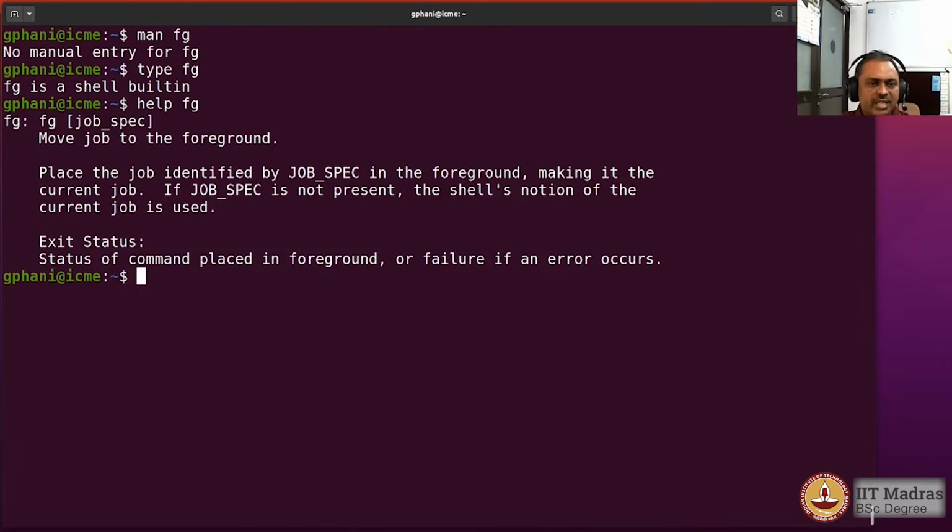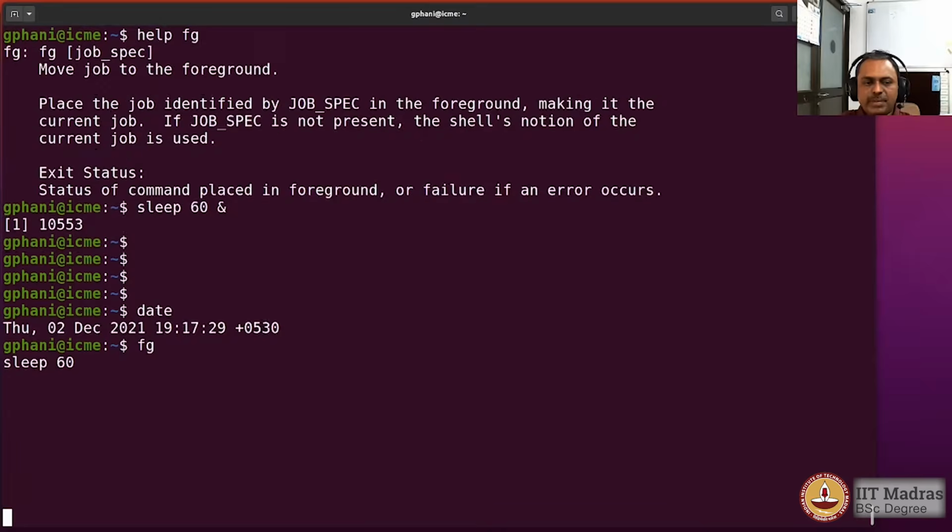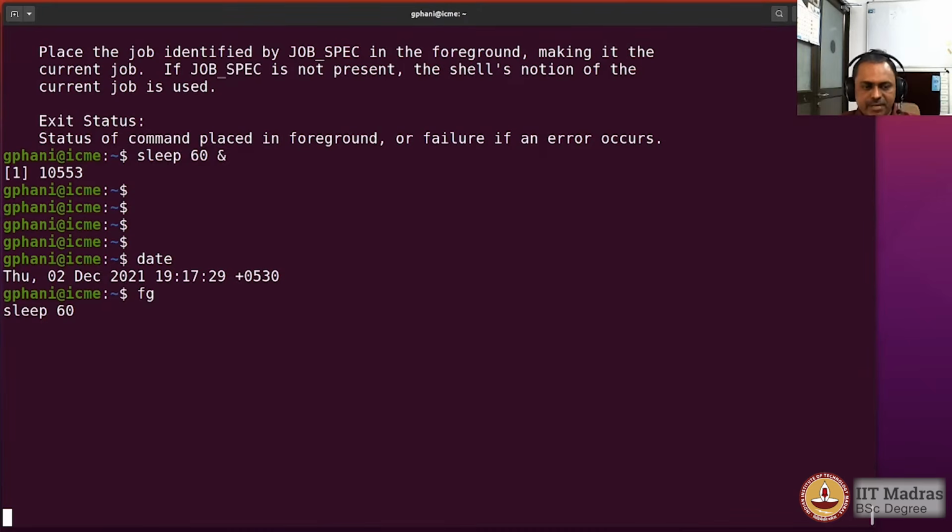So let us just try this out with the command sleep itself. So we will type sleep 60, so for 1 minute, and let us say I put an ampersand here, so it goes to the background. Okay, and then I could do some commands in between, and now I want to bring back that command to the foreground. I can just type FG, and you see that the sleep 60 is now in the foreground. Okay, and I now cannot type commands because the prompt is not available.